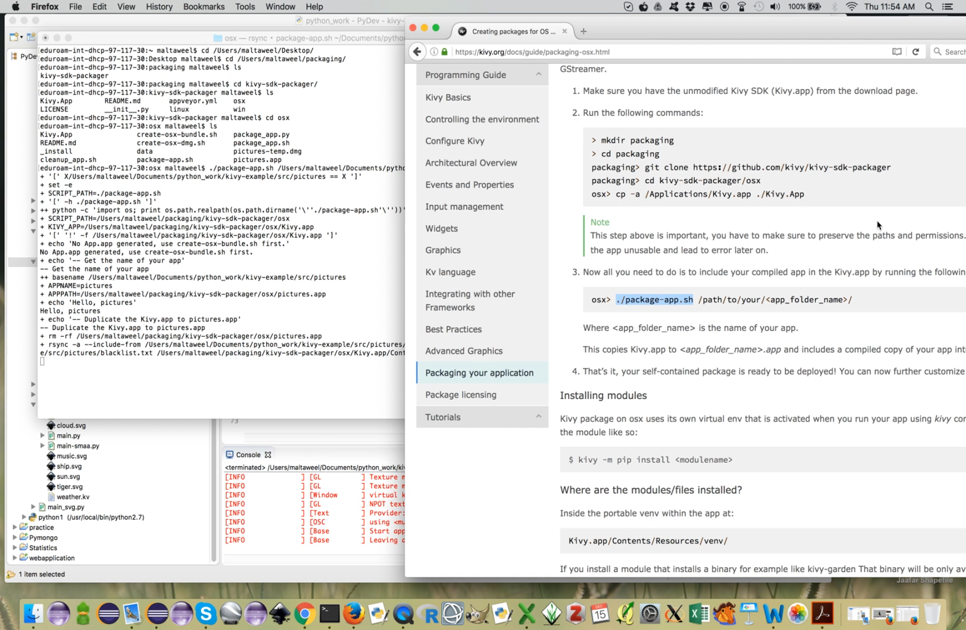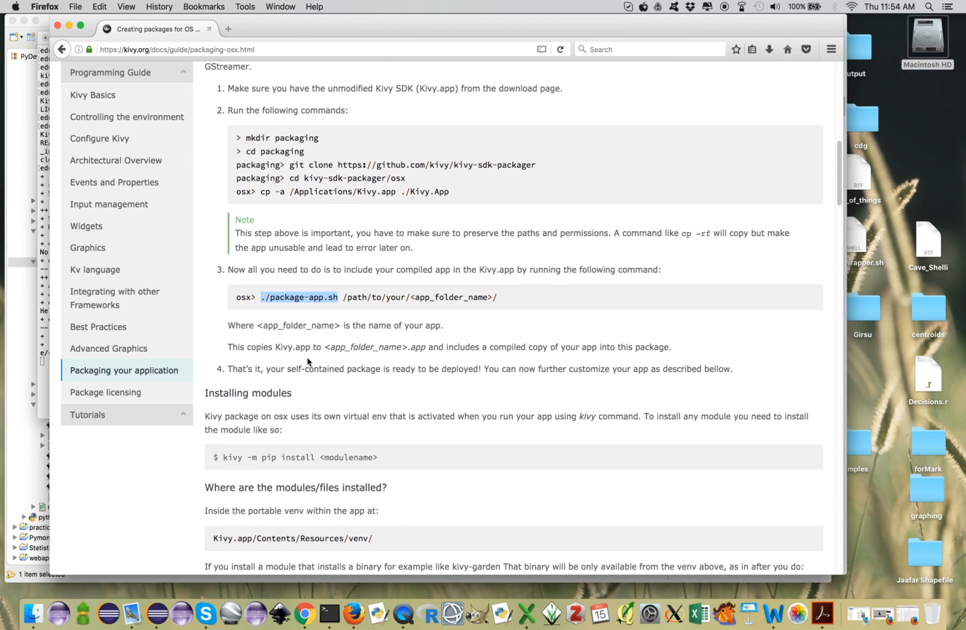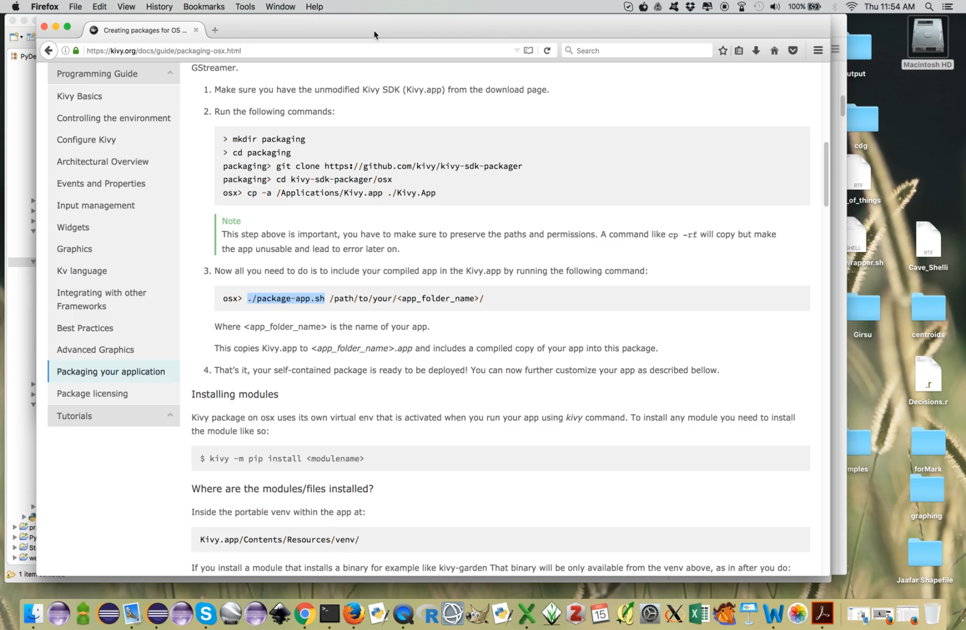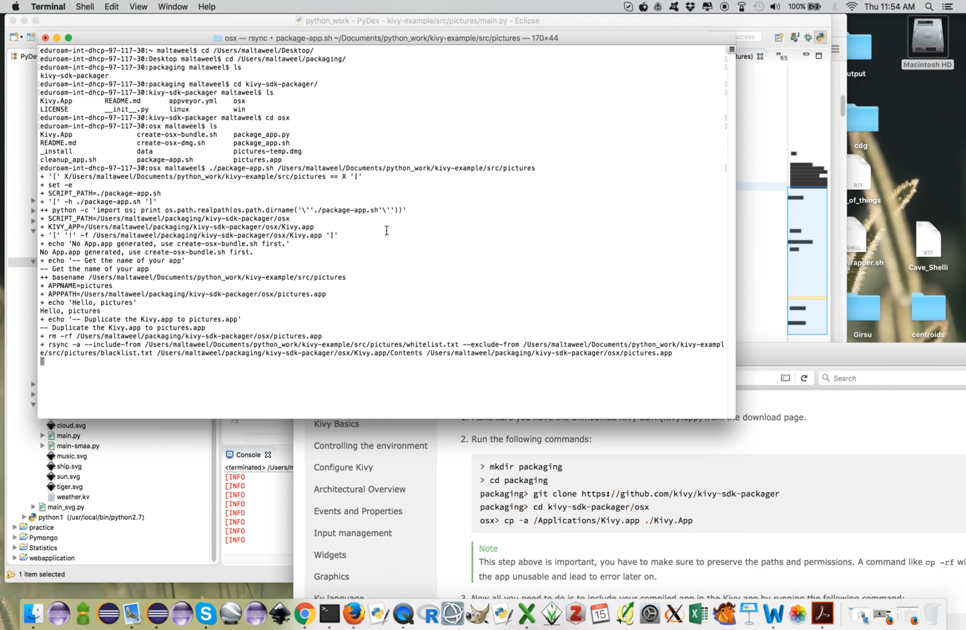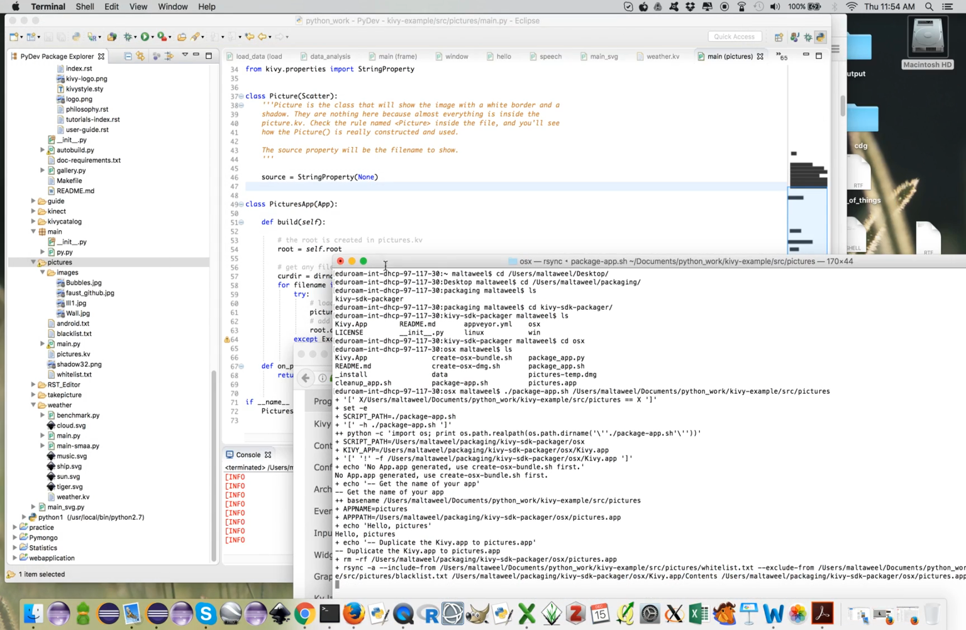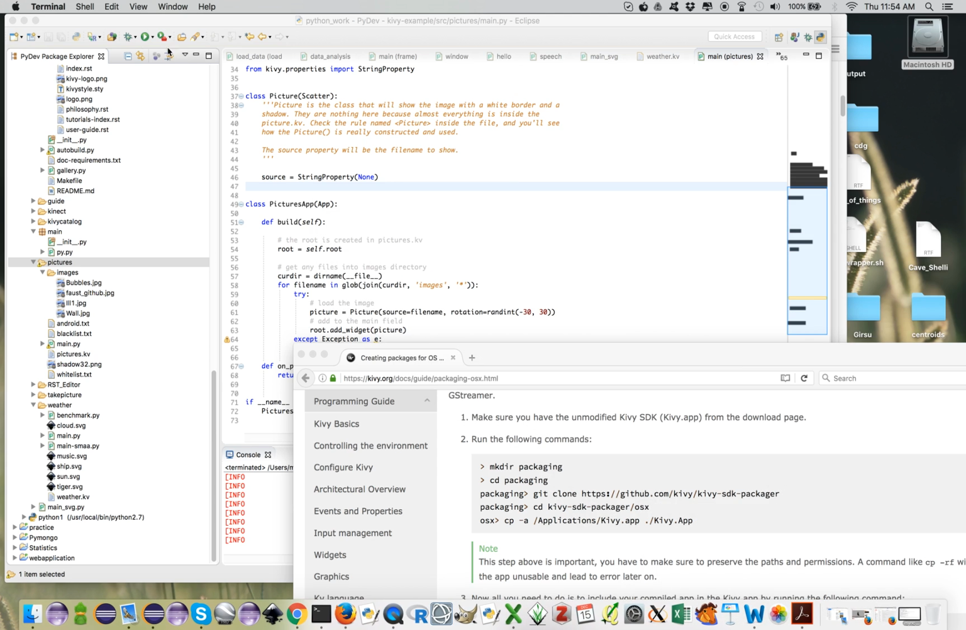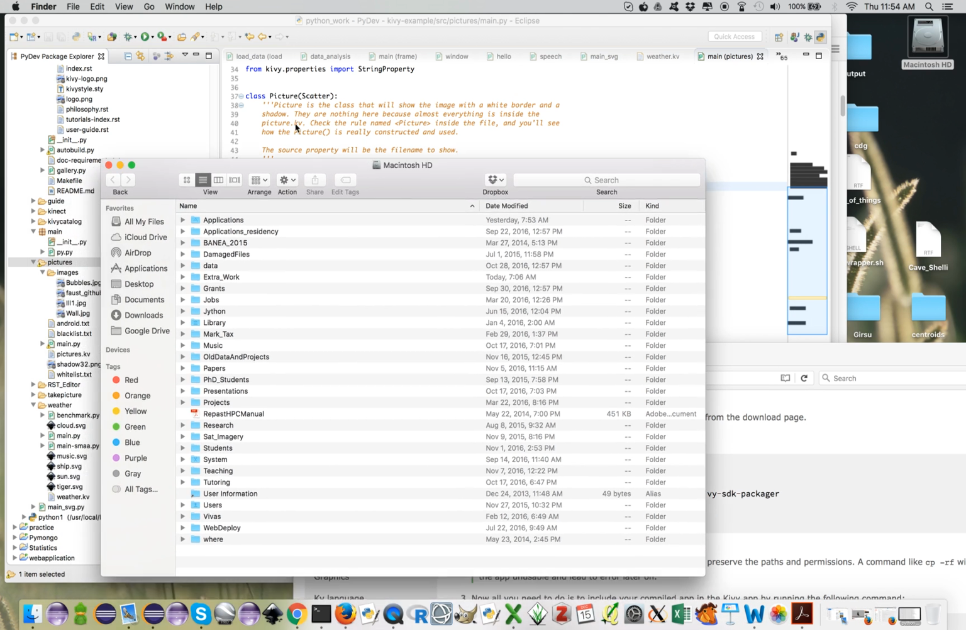Okay, so as it says here, that's the name of the app, then this copies the Kivy app to the app name and includes a compiled copy of your app into this package. So we're going to have a compiled copy in this package. And that's pretty much it. Then you have a self-contained package that can be ready to be deployed and put into an operating system. I've actually already done this, but I'm going to let it go ahead and run, and then we'll look at the results. It takes a little bit of time sometimes.